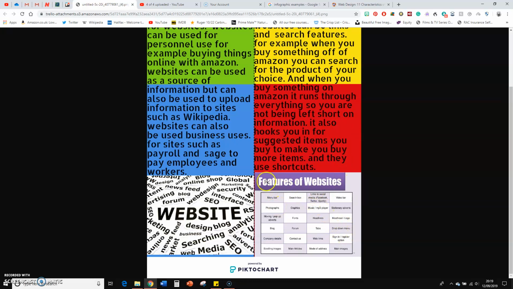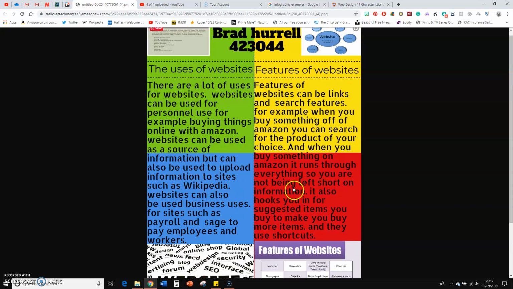This is pretty good. I like this. I like this box, but maybe we could make this bigger. Maybe somehow stretch this out a bit because it's a little bit tricky to read. But I can see you've got features of websites, menu bar, search box, links to social media, video bar, photographs, graphics, MP3, stationary adverts. All of these things, those are all categories in a list. So basically these are like headers of things that you could have spoken about here.